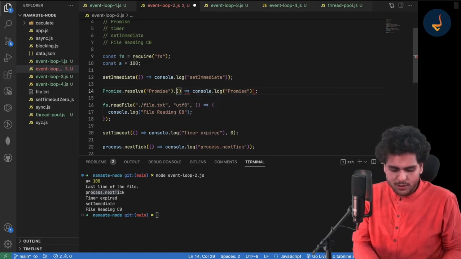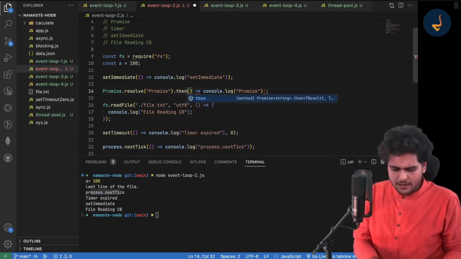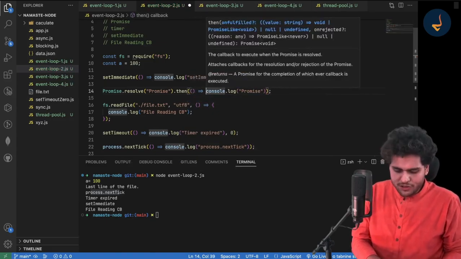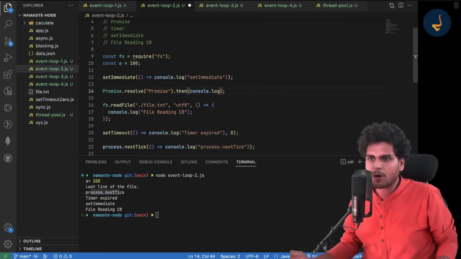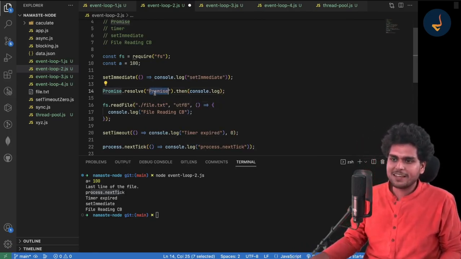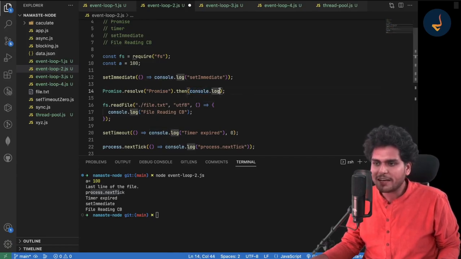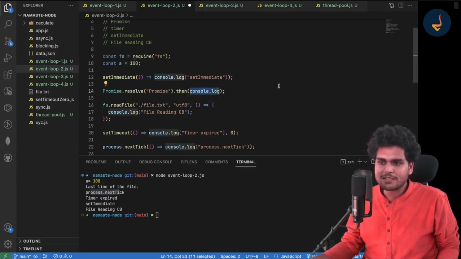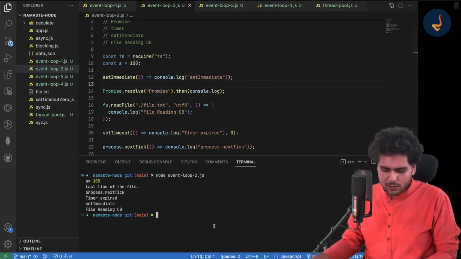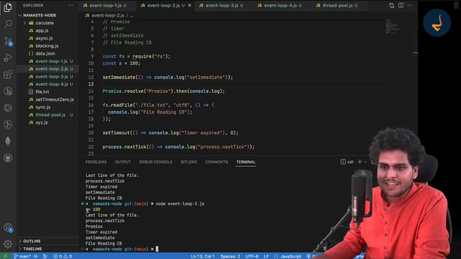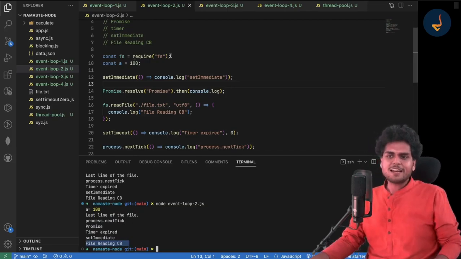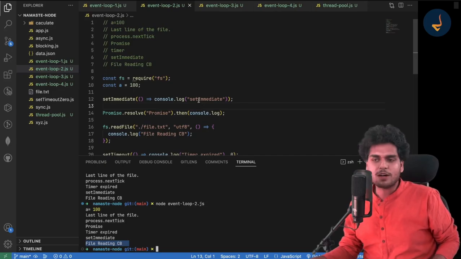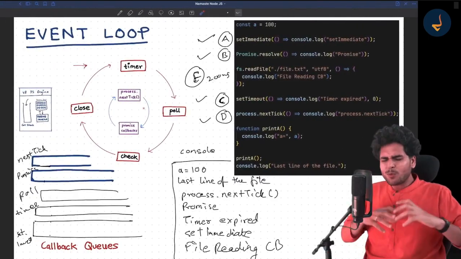Basically, you have to resolve it, then in that then you need to pass a function, right? So it's the same thing. Basically I'm creating a promise and just resolving it with the keyword Promise, and it will quickly resolve automatically, and it will call this console log function. Okay, save it. Now if I run this once again, see this. Now you got this, right? So synchronous code, process.nextTick, promise, timer, setImmediate, and file reading callback. So this is what we were expecting. This is how this example will work. You understood, right? How beautiful it is.